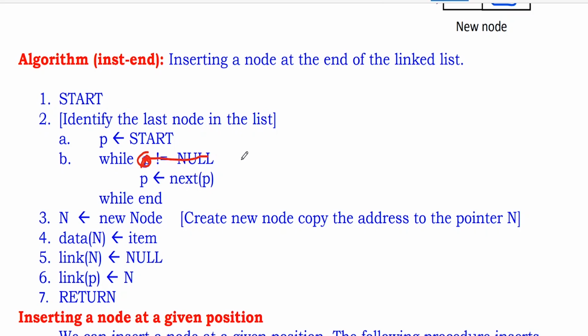While link of P, that is the link field, is not equal to null, then only we have to traverse. When it is equal to null, we have to stop. So if not equal to null, repeat the steps. You have to make this correction in your textbooks. The new textbook you'll get correctly; this is the old textbook, that's why it's coming like this.